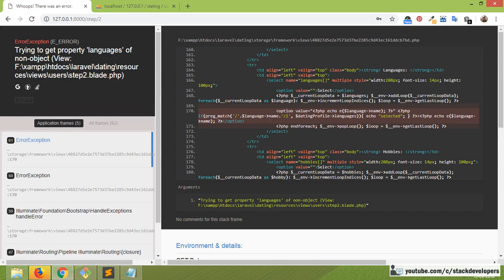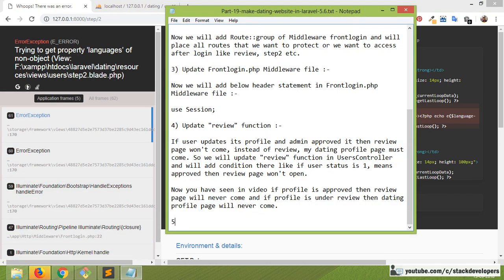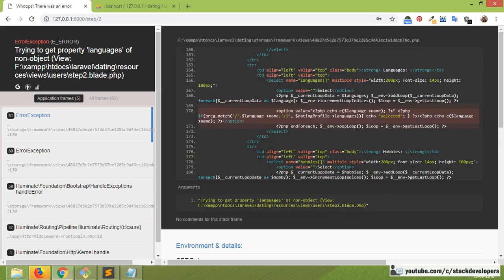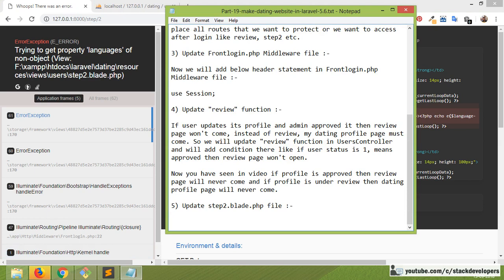with an error. For a first-time user, this error has come because we have missed something in languages and hobbies. Now we need to update the step 2 play.php file. This error is coming because the languages variable does not exist at all. See, this variable, file languages, does not exist because no language is selected, and we need to add a condition here: if file language is not empty, only then it will work. So we are going to resolve this issue.